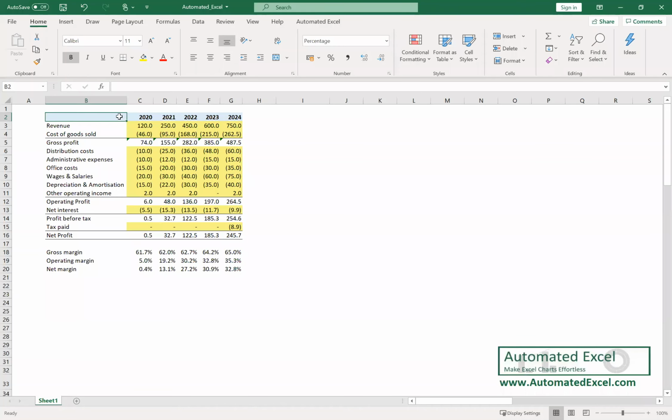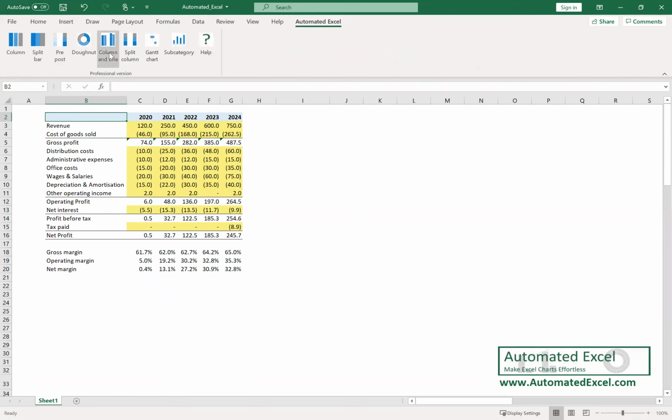In this video, we will show you how to make a simple column and line chart. They're perfect for displaying different categories across a number of years with an additional category in a percentage format. Firstly, go to the Automated Excel add-in and select the column and line template.